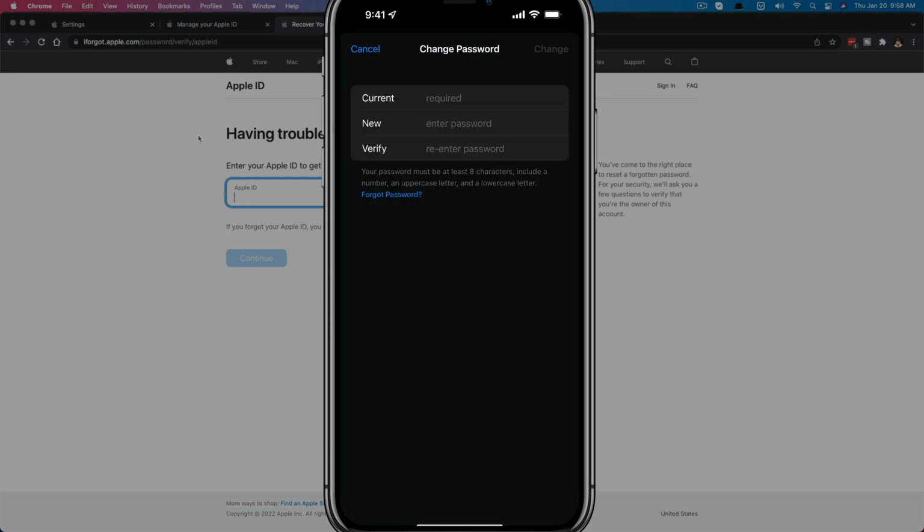And then once you have your password recovered, you type in whatever the current password is, you enter the new password you want it to be, and then you enter it one more time, and then you just go to change up there in the upper right-hand corner, and you now have a new password for your Apple ID or iCloud account. All right, let's hop over to the Mac, and I'm going to show you how to do that now.